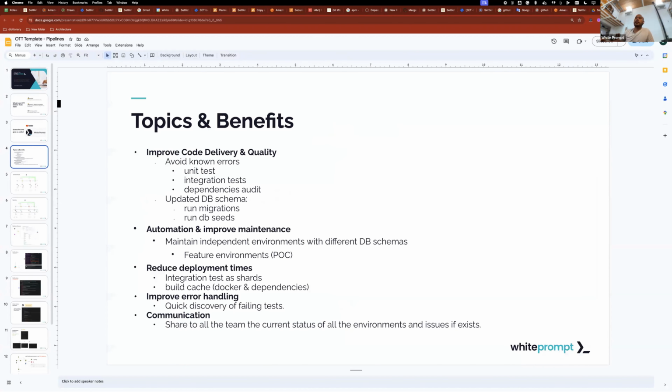So for today, I wrote this agenda, and there are 5 main points that I can group. If I go to the main points, I would like to say that the mechanisms and features that we will talk about are related to improving code delivery and code quality. They will help in the automation process and improve the maintenance of all the environments that we have on the client side. They can reduce the deployment time as well.